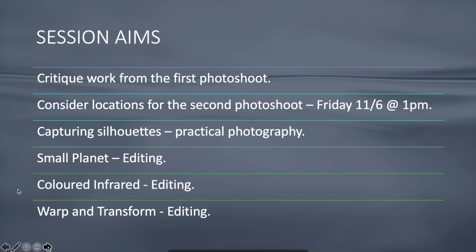And of course, what you've got to remember in this particular group, everybody is at a different level. So we don't have 16 people at advanced level, we don't have 16 people at intermediate or 16 beginners. We've got quite a mix of different abilities in this group, so that's something that you have to bear in mind. So we're going to jump in shortly and do a critique from that first photo shoot.